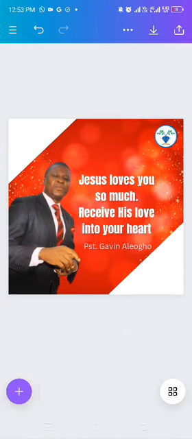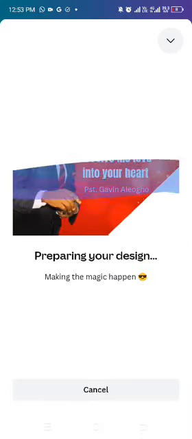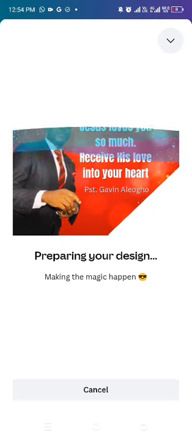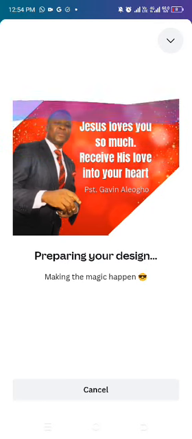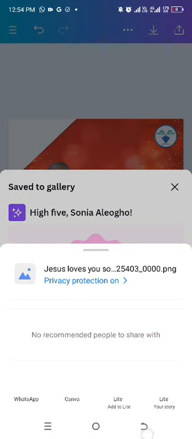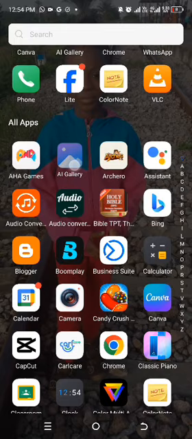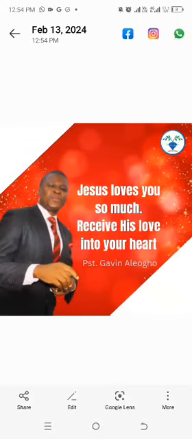So after you finish, you can click the button at the top and download it into your phone. And that is all. I hope this video helped you. So it's downloading now. So you can see how easy it is to do something like this. So that's it. When you go to your phone gallery, you will see it there. It's already there now. So look at it. This is how it will look like. Thank you.